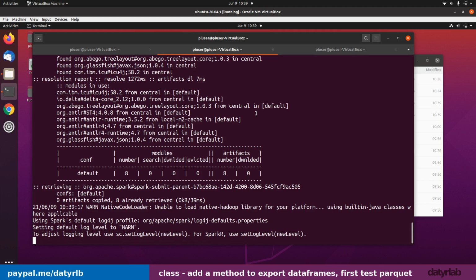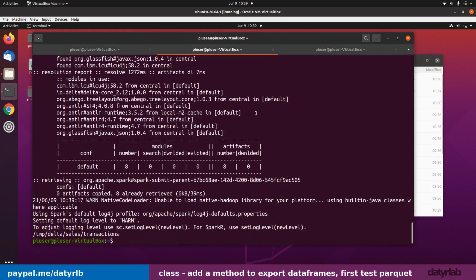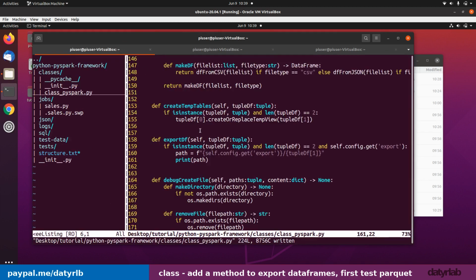Come on, man. Taking ages. Alright, there we go. So temp, delta, sales, transactions. That's all working good. Alright, so get rid of that print statement and we can do the rest of the stuff here.